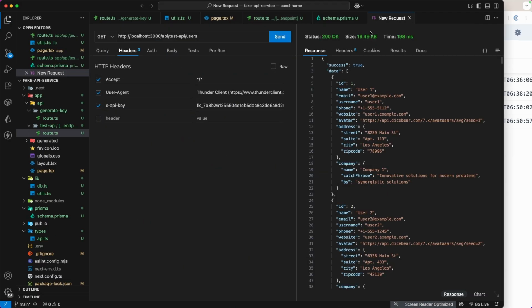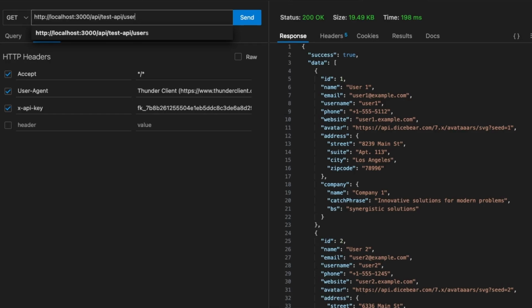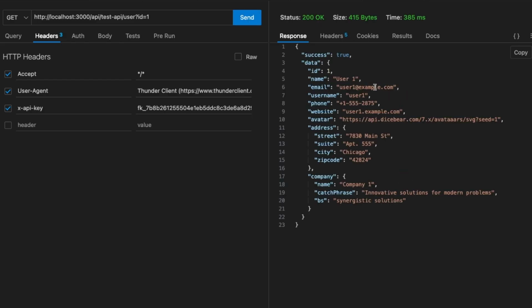Here, I'm going to go back to Thunder Client. So now on the Thunder Client, let's try to get the individual user. So here I'm going to say /user for an individual user. And then I'm going to set ID to, for example, 1, right? So now if I click send, as you can see, we have this user 1 with ID 1, right? If I do 12, for example, and send, we have user 12.